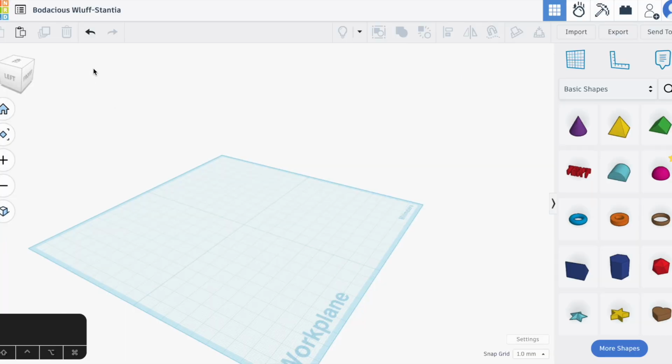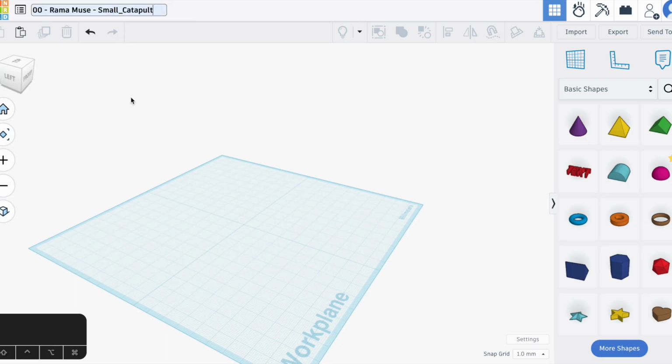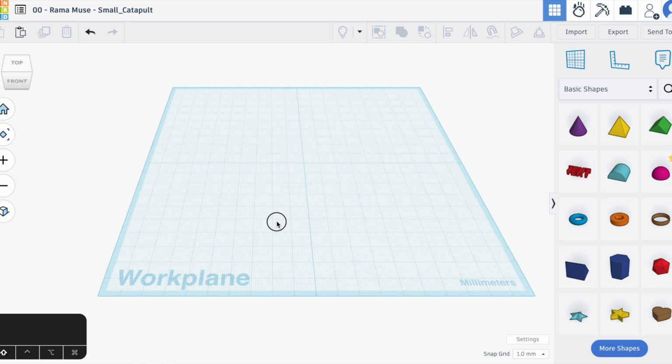The first thing that I always want to do is remember to change the name of the file. That is done by entering the period number that you are in, first and last name, and the part that you are modeling. In this case, it is a small catapult. Hit return or enter. So I'll just hit home right here. This is where I start.